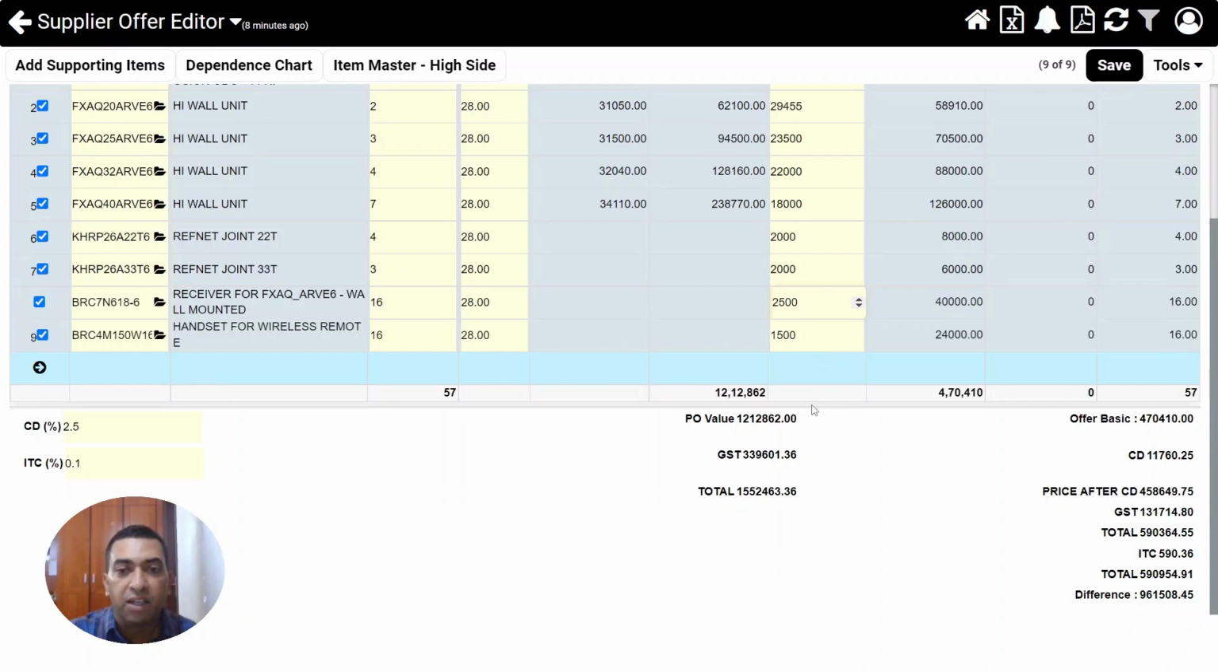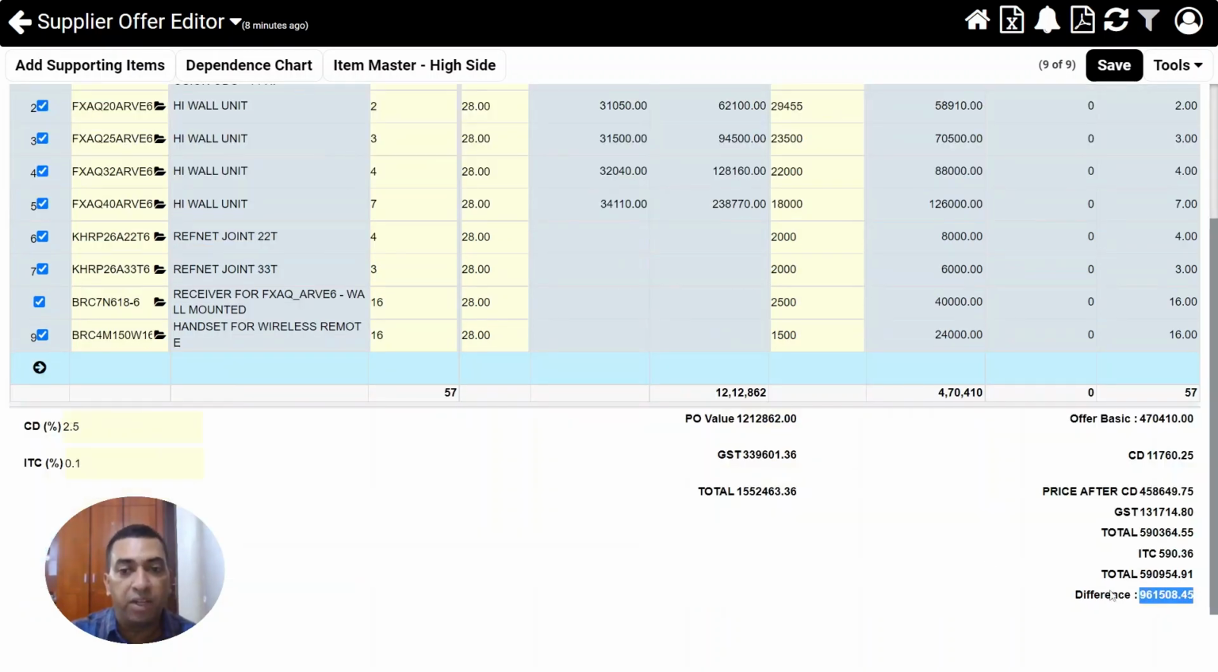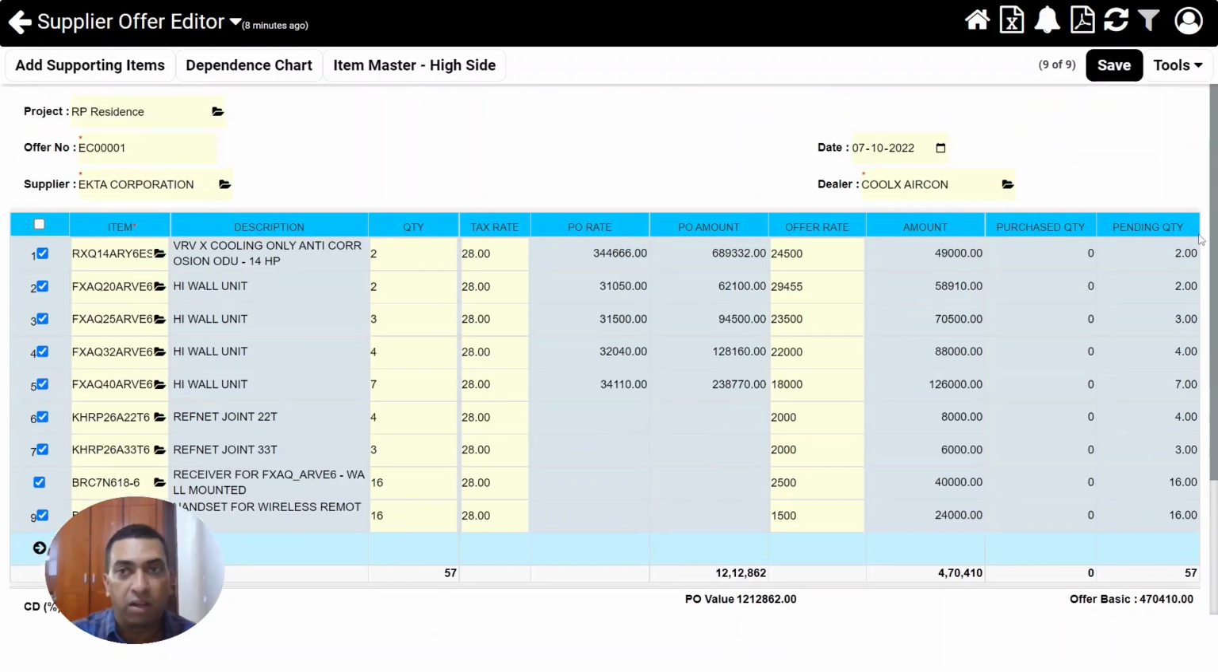As we can see, here we see the total cost of the equipment to us based on these rates. And here, this is the total amount we are charging our customer for this equipment. As a result, we make this profit. So this supplier offer editor helps us see the complete math of the high side equipment for this project, how much it is going to cost us, how much we are going to charge the customer, and therefore is it making sense for us or not.